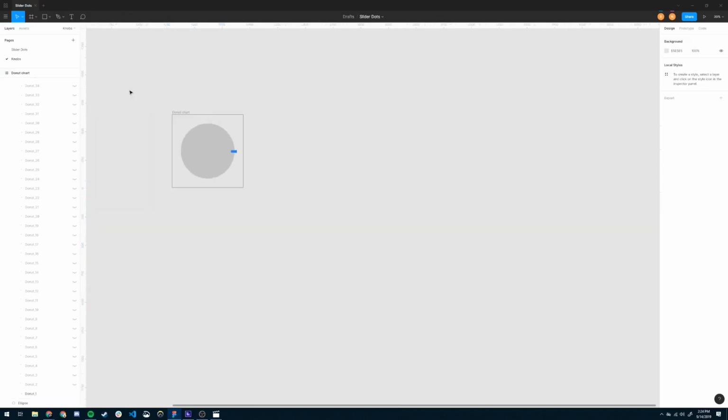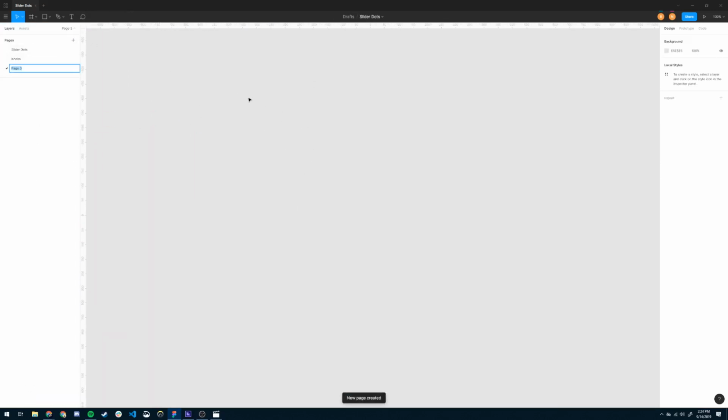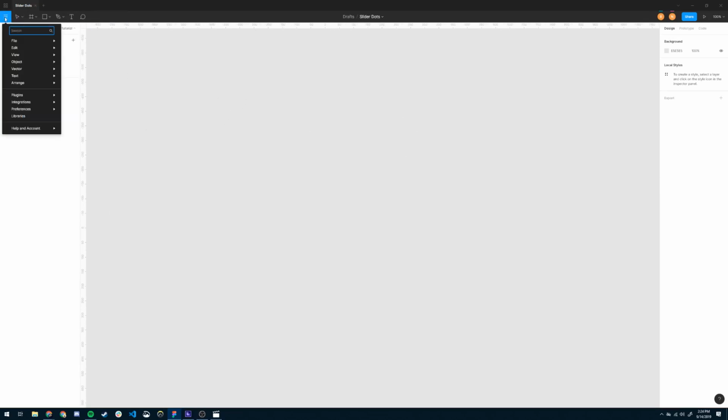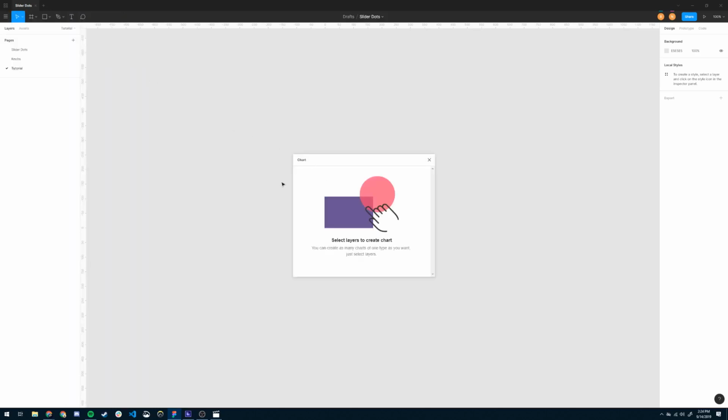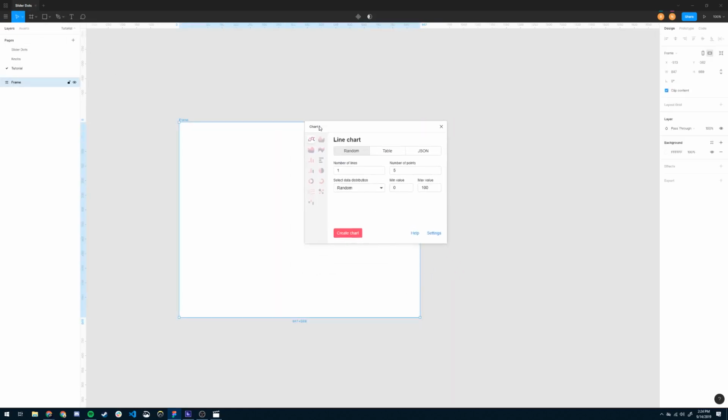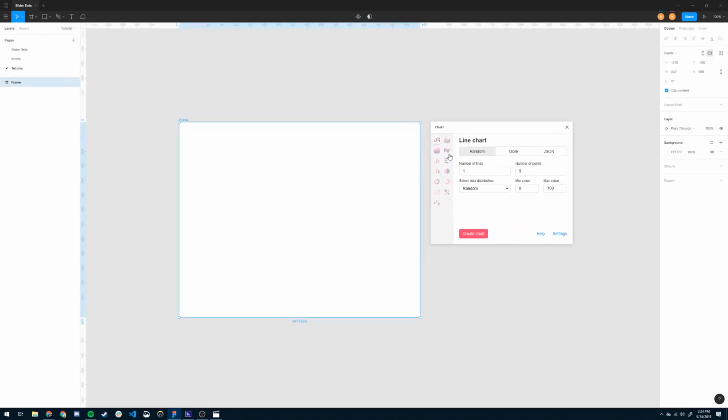The first thing, I'm going to make a new page here. So tutorial. The first thing I did was use Chart. So I'm going to open my panel up here, plugins and Chart, and create Chart. It'll ask you for a layer, so you can create a simple frame, and then we'll open up with this panel here. What I'll do is choose donut chart, and you can leave it on random. We can choose 128 slices or whatever you want.